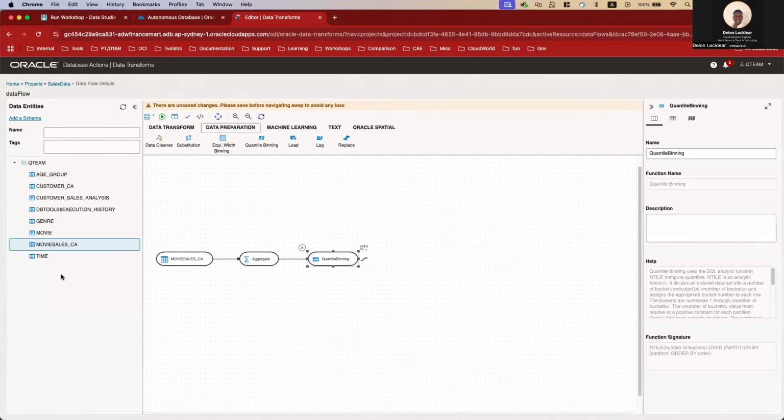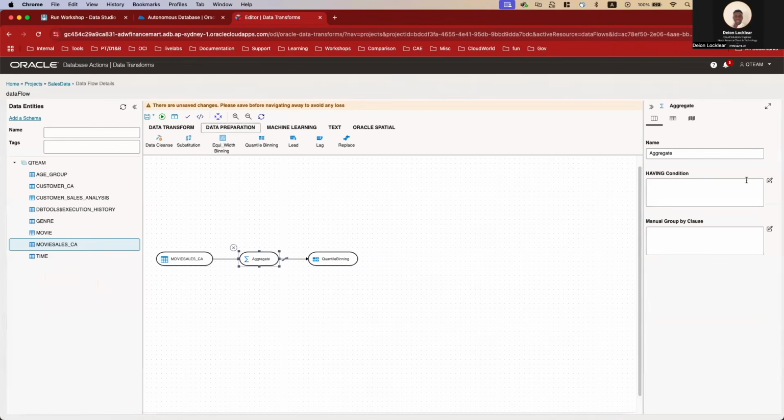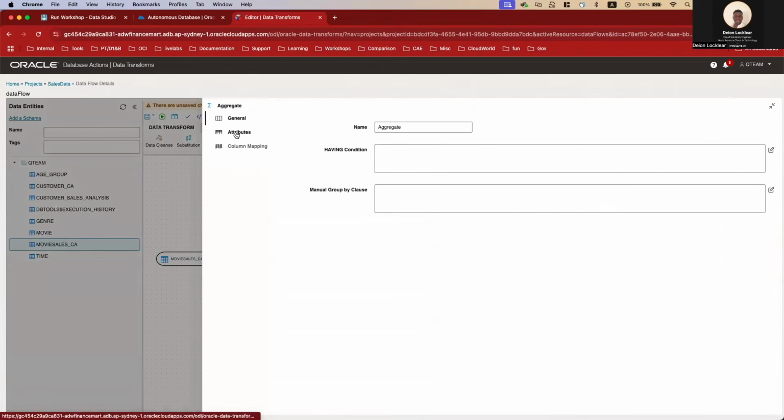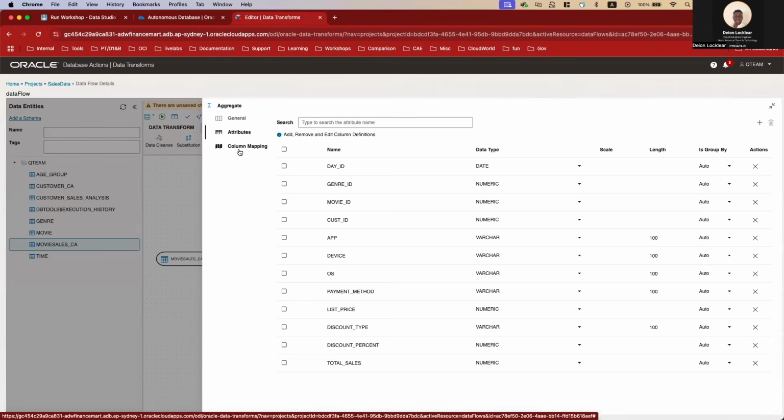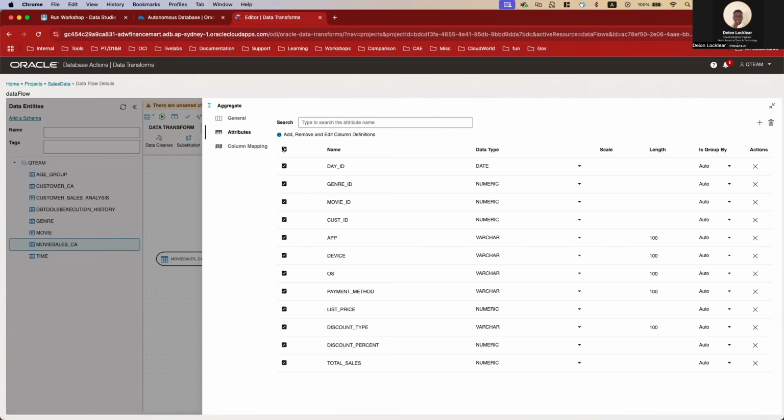Now we're going to edit the properties of the aggregate transform. To do that, we can click on aggregate and you'll see that the properties pane over here has changed. If we click on the arrow to maximize, we can see even more settings, including our attributes and our column mapping. We're going to go to attributes here, select all, and remove everything except two values. Those two values are going to be customer ID and total sales. Everything else can get trashed.